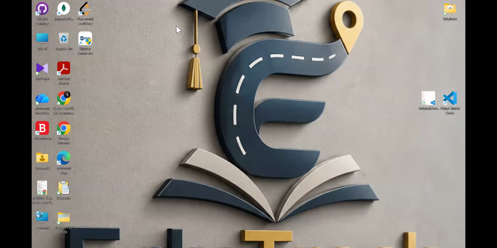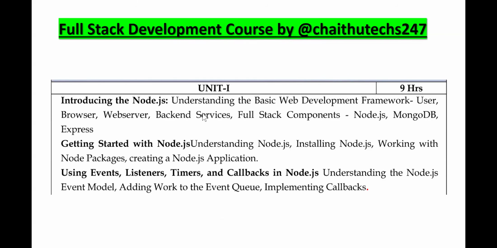We have discussed introducing Node.js. Now we'll go with getting started with Node.js. Hope you understand these topics very well. If you have any doubts, please let me know in the comment section. So without any delay, we'll start this section: getting started with Node.js.